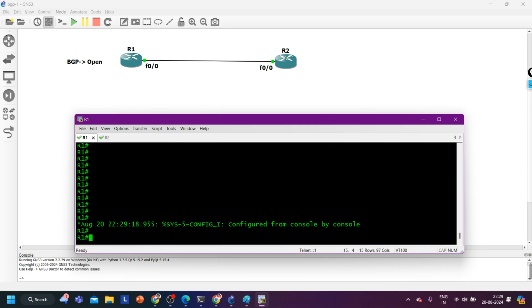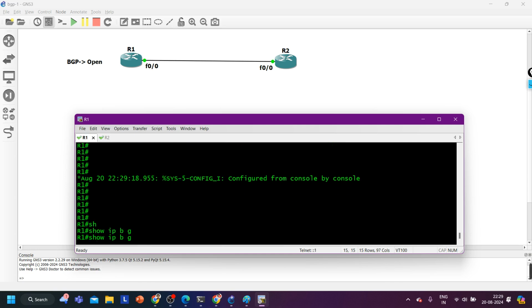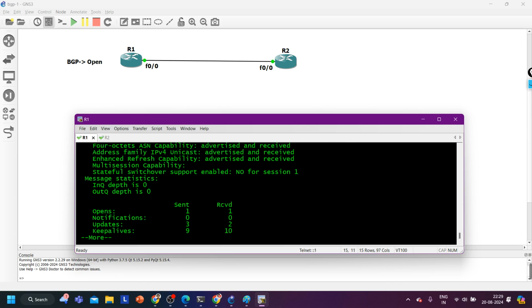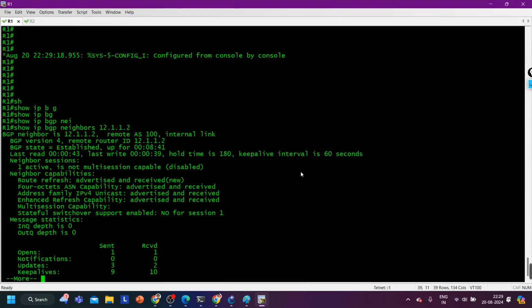How to verify that? So show ip bgp neighbor 12.1.1.2. Show me the detailed information of this neighbor. So what is it saying, bro? Internal link, right? BGP neighbor is 12.1.1.2, remote AS is 100, and link is internal. BGP version is 4, and the remote router ID is 12.1.1.2.